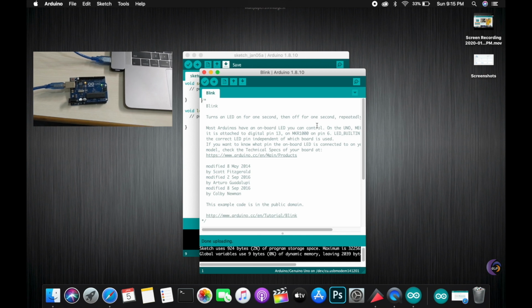So that's it guys, this is the simple setup you can do of Arduino on both Mac as well as Windows. And with this I end my video for today.